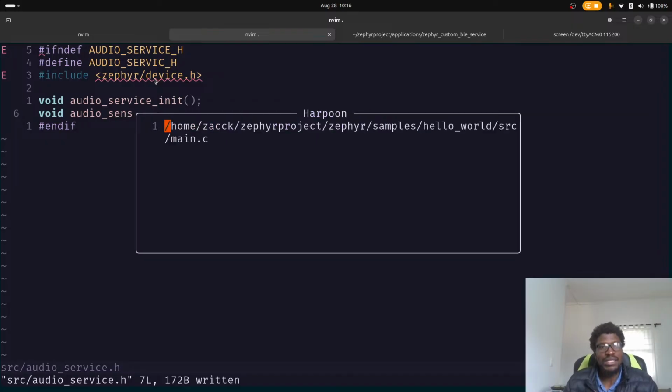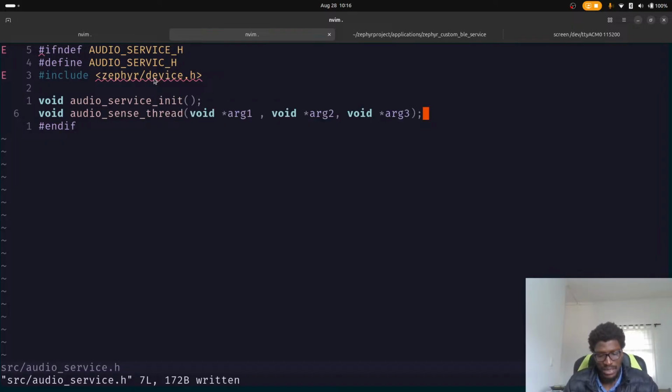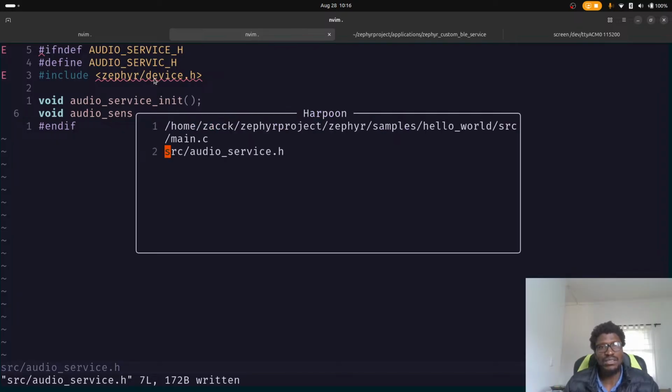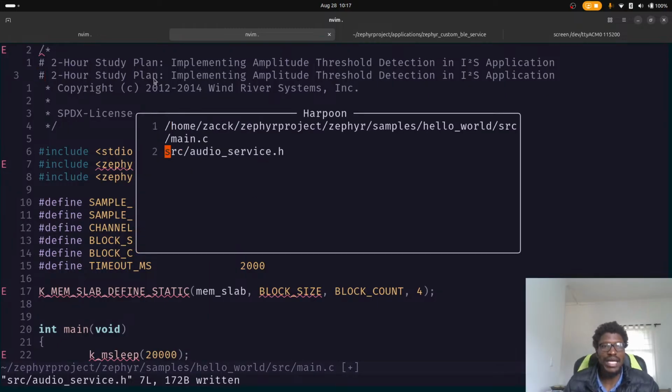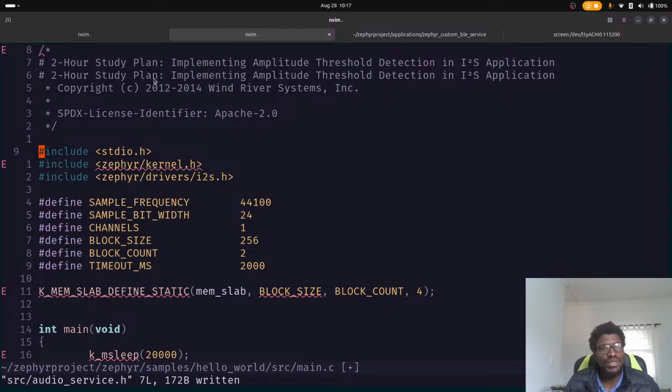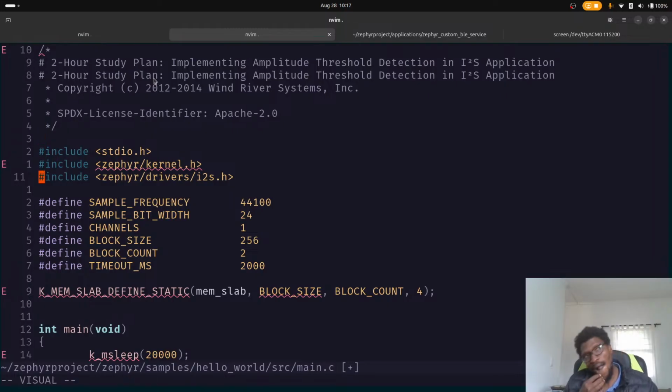It's okay. Now here's where I want to go back and forth. We need the kernel, which we already have from main by the time we call this, so we don't really need it. We need the drivers I squared S. We can actually just copy this if you want. And then where do I want to do that? In some global somewhere.